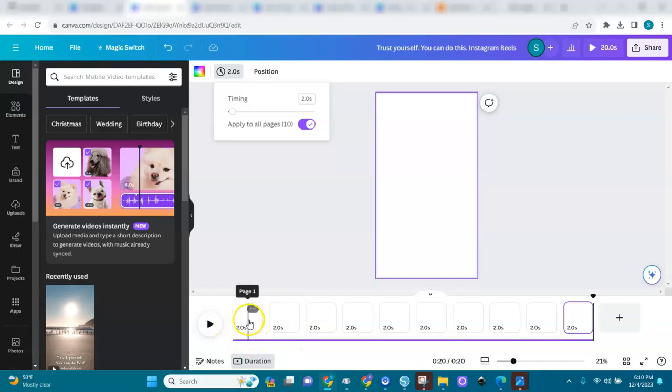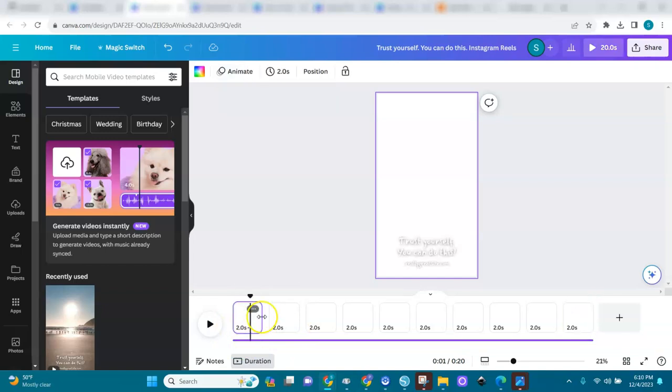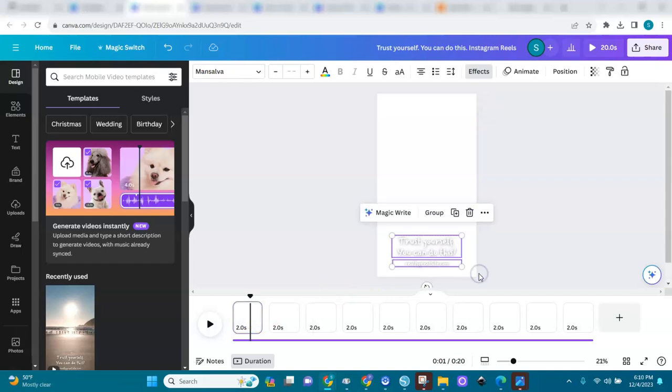Okay, is this the first one? Yeah, the first one. Oh, let me delete this too.